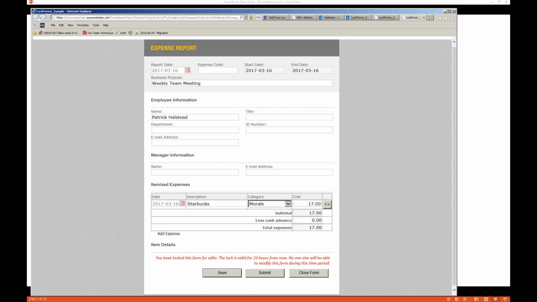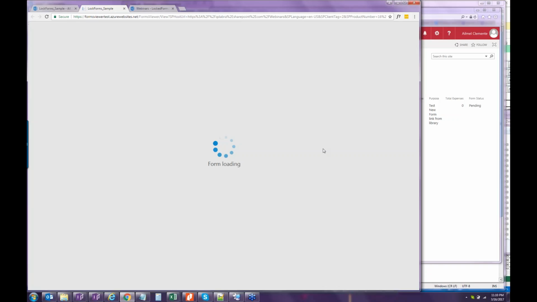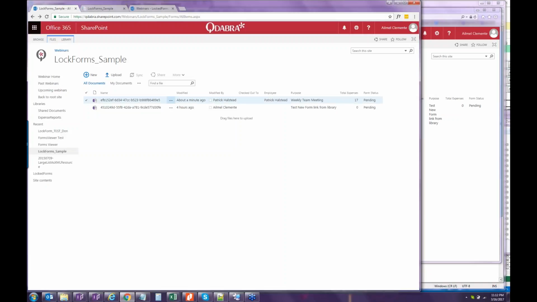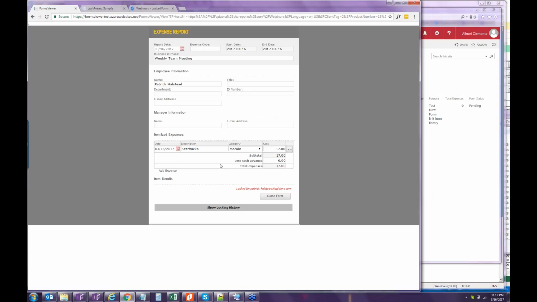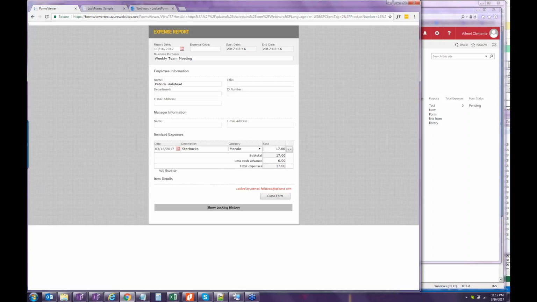So Mel, let me see. I'm going to switch back to you now so you can show everyone what you see when you open the same form. So the form has been submitted to a SharePoint library behind the scenes here, and she's going to open it, and we'll see. Hopefully this won't take as much time as the new button took. And hopefully when she gets this open, it's going to show her that the form is locked by me, and you can see that right below there, locked by me.